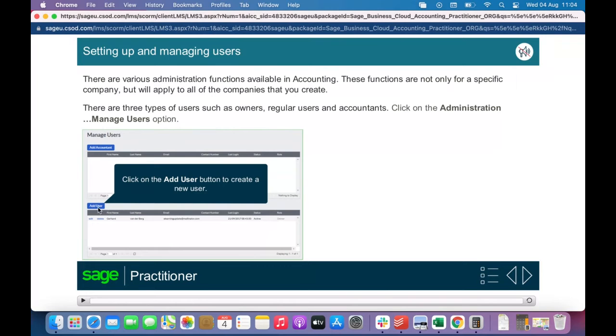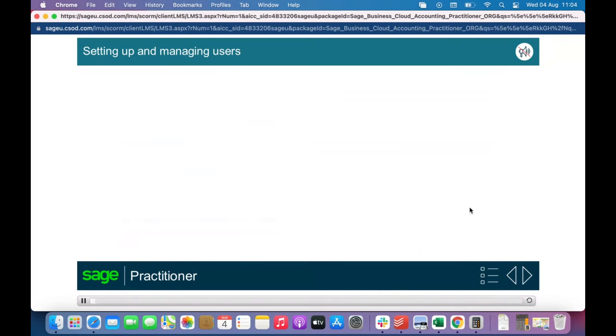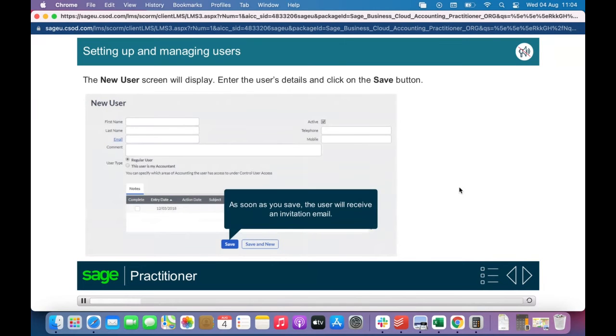Okay, so then you want to add a user. So you'll click on add user. If you have an accountant working for you, then you can click on add accountant over there. But we still do have another opportunity to also add an accountant. So then you'll get to this screen once you've added a user.